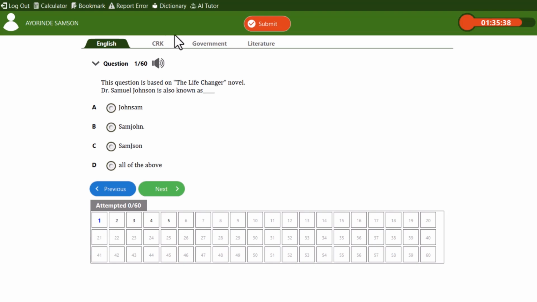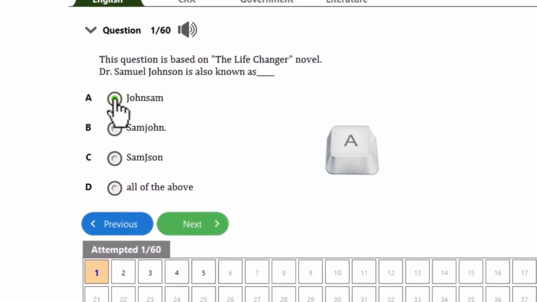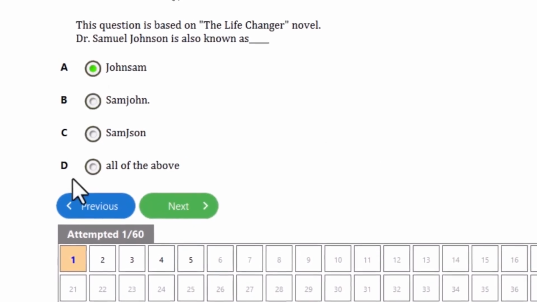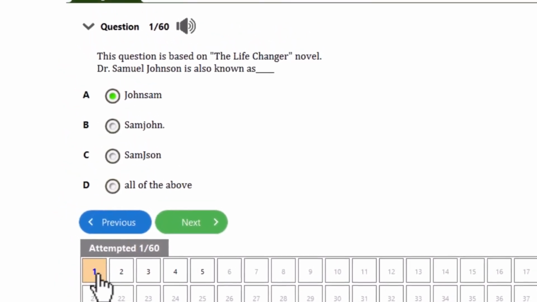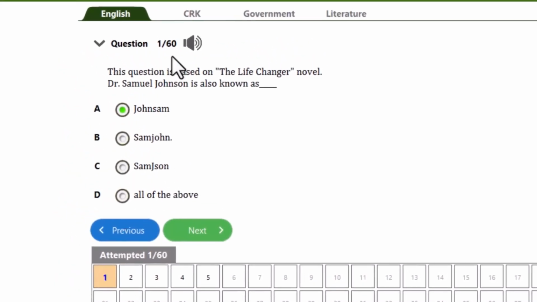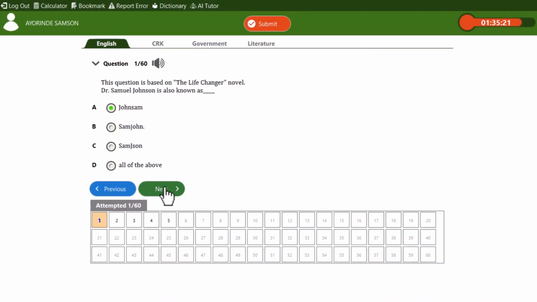Now this question is based on the Life Changer novel. Dr. Samuel Johnson is also known as... Now if option A is your answer, you click on A. You can see there is now one green color here, and a cream color in that number one. Now you can click on next. You can move your mouse there and click on next. Now it is in number two. You can see here question 2 of 60.